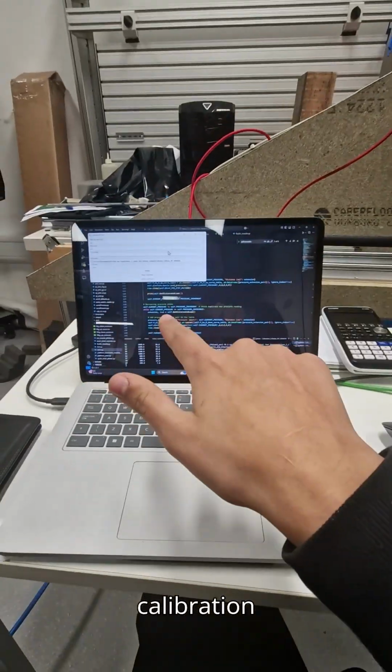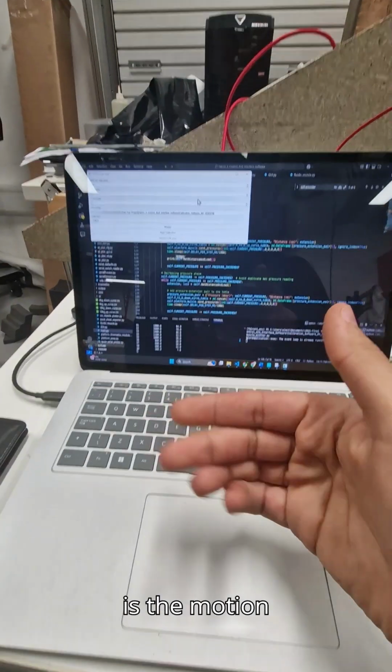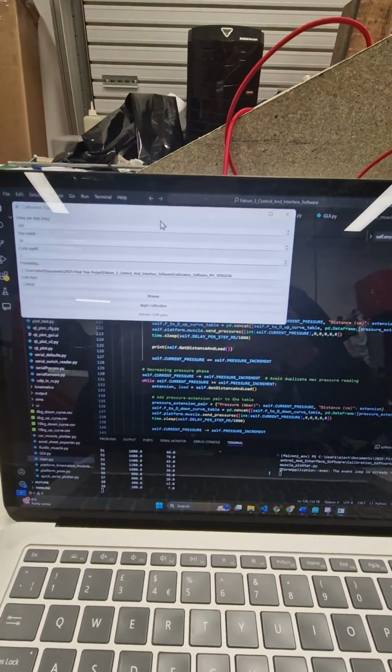Alright, so this is the calibration software for the new long muscle for my final year project, which is the motion platform. So I wrote some software which interfaces with this rig over here. So I'll first go over the rig real quickly.